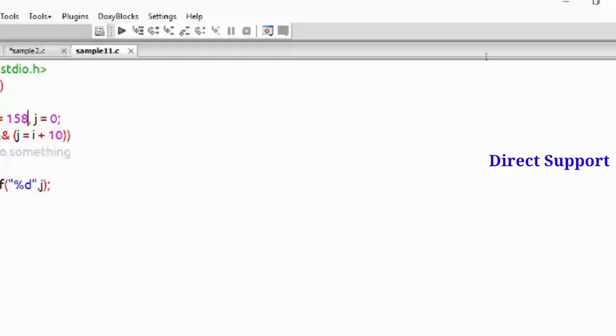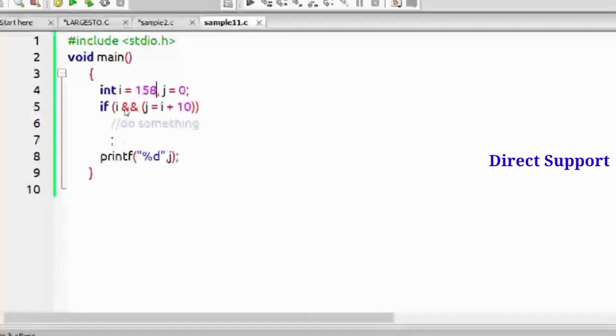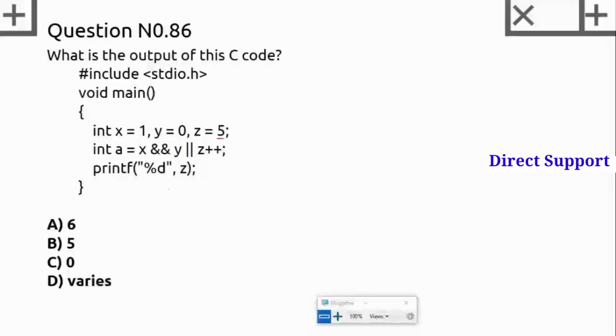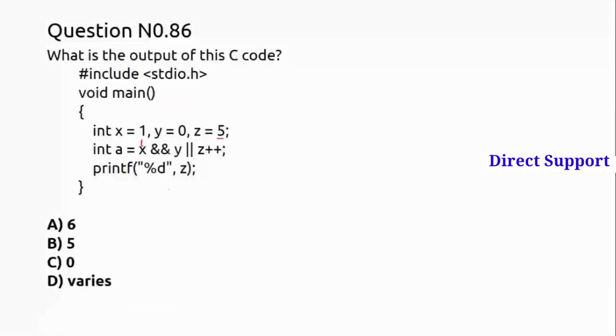These are some interesting and hidden things which we have in the logical AND and logical OR operators. I think you can guess the output of this one. So this is 1 and 0, and AND is the first priority. 1 and 0 is 0, or something which is required. So the Z value will definitely be incremented. So Z is 6. Option A is the correct answer.